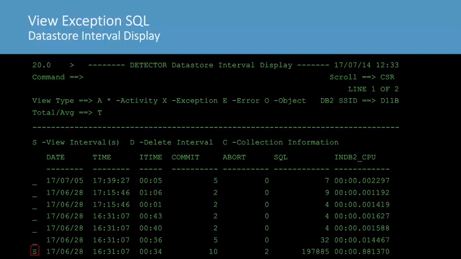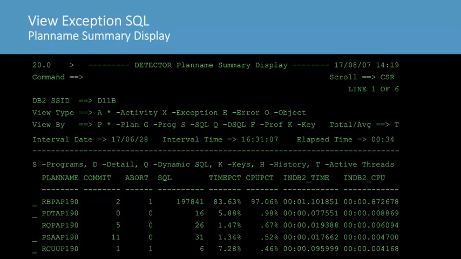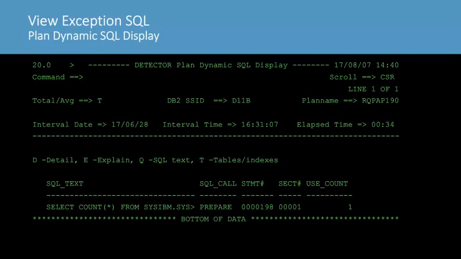We'll type S in the line command field for the last interval shown and press Enter to view the plan name summary display. The plan name summary display appears, showing the metrics for the active plans for the interval that we selected. We could type S in the line command field for a plan and follow the same screen sequence that we viewed during collection. Instead, we'll type Q in the line command field for the third plan and press Enter to view the dynamic SQL for that plan. The plan dynamic SQL display appears, showing dynamic SQL for the selected plan.